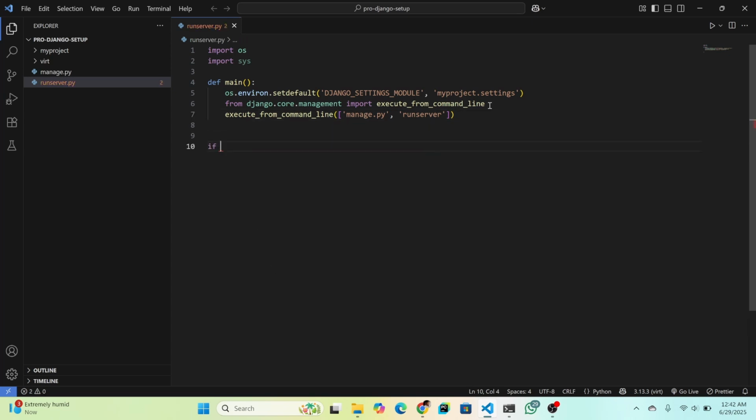If __name__ == "__main__": main(). We include this because we only need to run this file when we run this file directly, otherwise we don't. Okay guys, next step is we want to create our launch.json file.